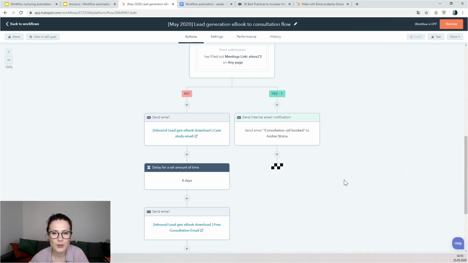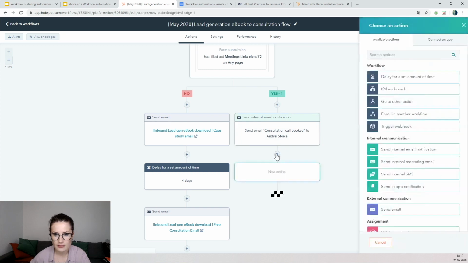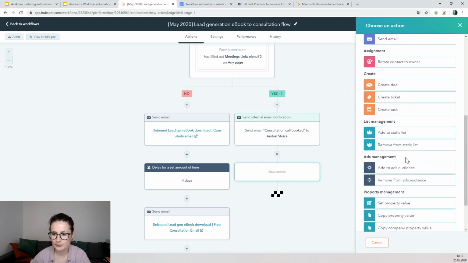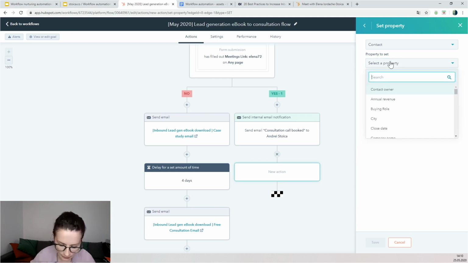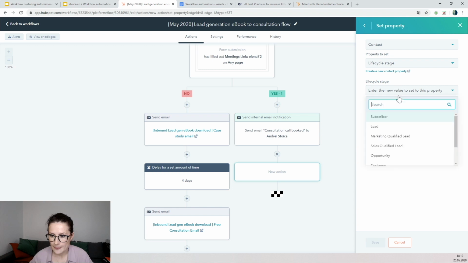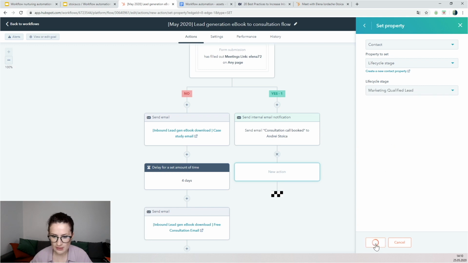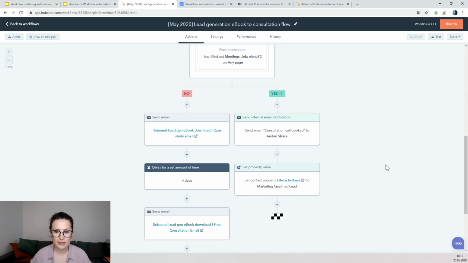And also what I would like to do is change the life cycle stage from lead to qualified lead. And I'm going to do this by setting the property value. I'm going to select life cycle. And the new stage is marketing qualified lead. Save.